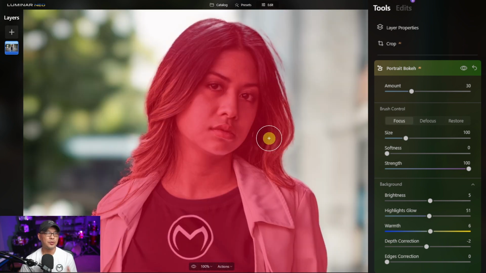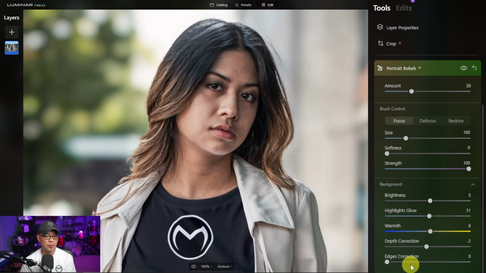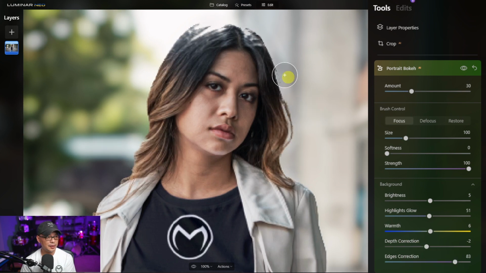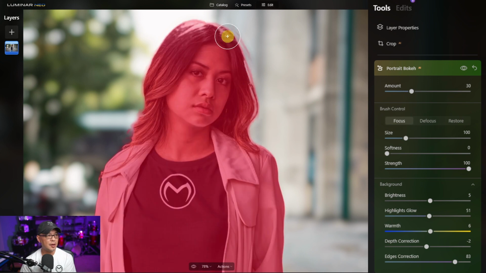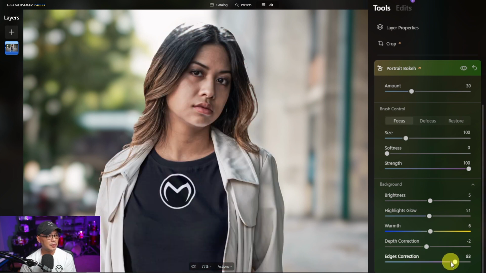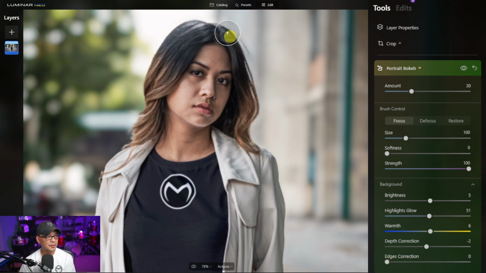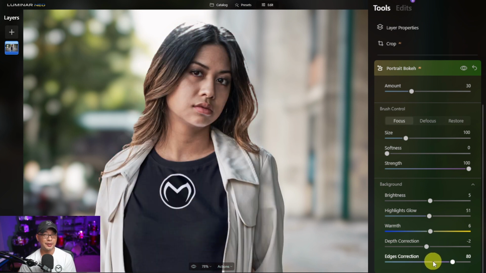But if I wanted to refine the edges even more, I could use the edge correction by sliding it to the right. And you'll notice at the top of the head here especially that it's starting to kind of crop in to make those edges a bit sharper. So if I take that off, you see that top of her head comes back. And especially around the hairs, you see it's a lot tighter, but it doesn't look realistic. Now it looks like a cutout, right?